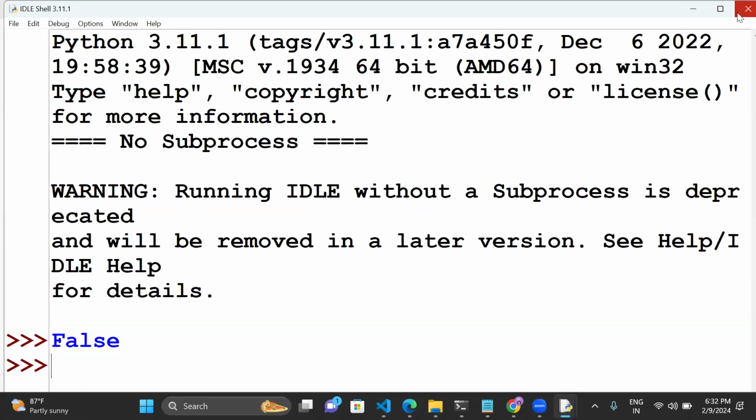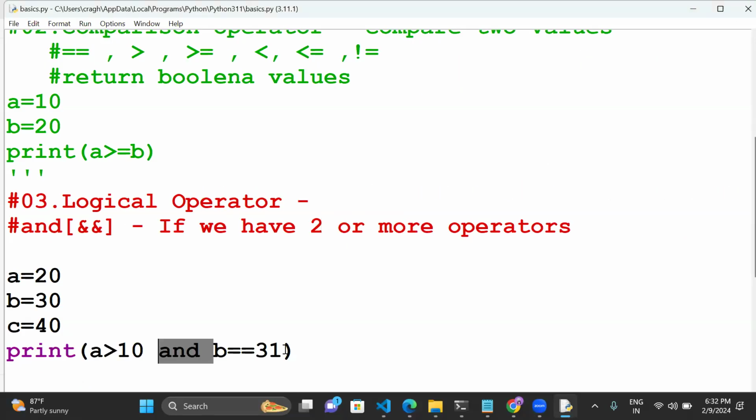Clear? Suppose, guys, again one more AND operator. Again, you can pass n number of operators like that, one by one. And C value is 40. C is greater than or equal to 30. These operators, true or false?